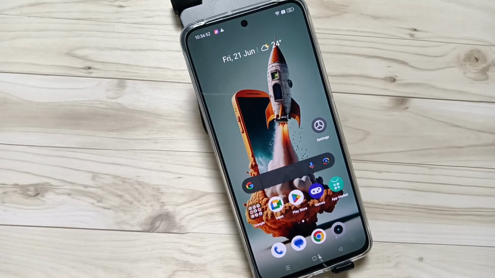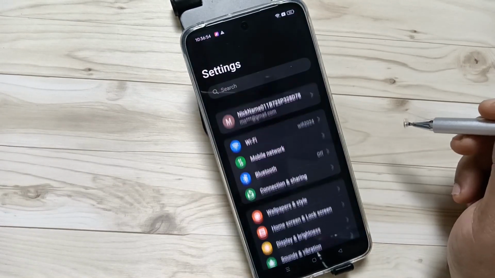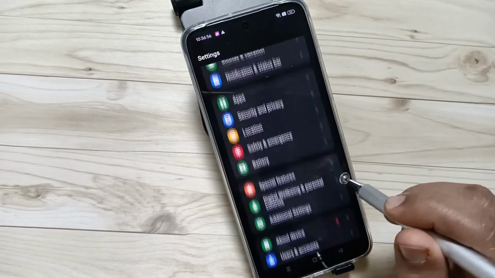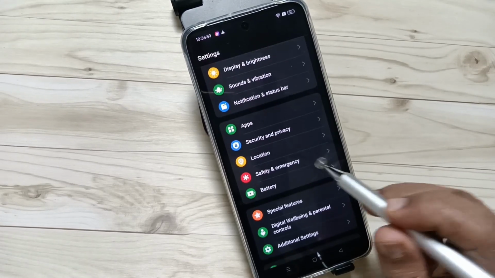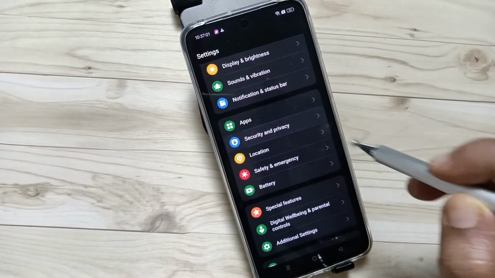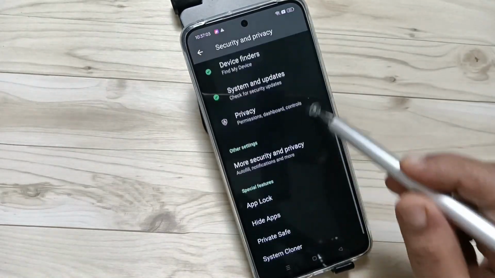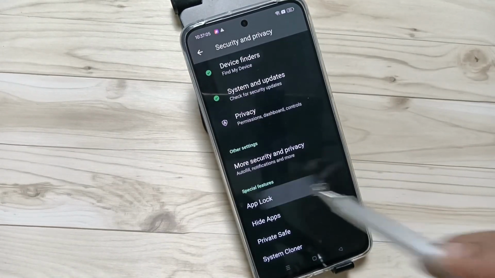So today in this video, I'm going to show you how to set the app lock in this device. So for this, we need to go to settings and tap on security and privacy. Then scroll down, tap on the option app lock.